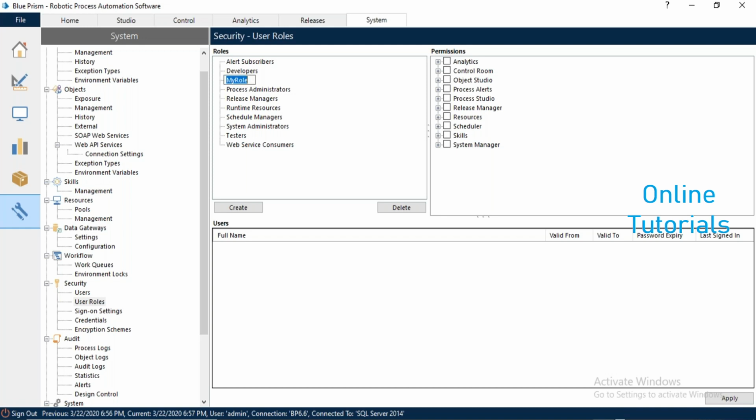Now under this my role, what permissions do you want to assign? Suppose I want to assign the control room, the object studio, then process studio, and suppose this release also. So I can just go for this release manager. Now here you can see on the bottom this apply button. Just click on apply. Now the role has been created.